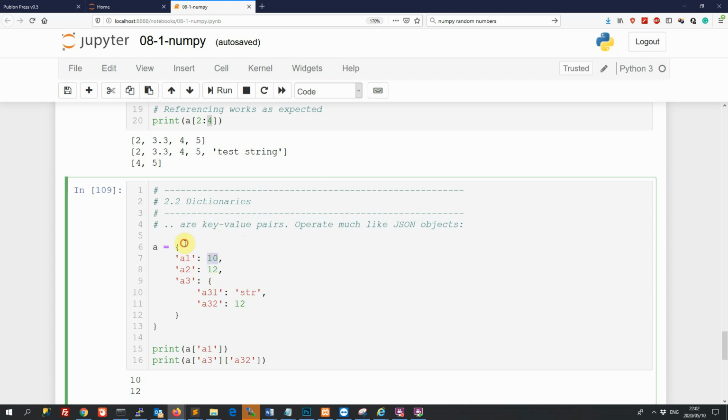To start a dictionary, we use these curly brackets, and here you see we've created key values: A1 is 10 and A2 is 12, and you can deeply nest your dictionaries. So A3, for instance, is a key, and this time the value is another dictionary. So you can have dictionaries within dictionaries.